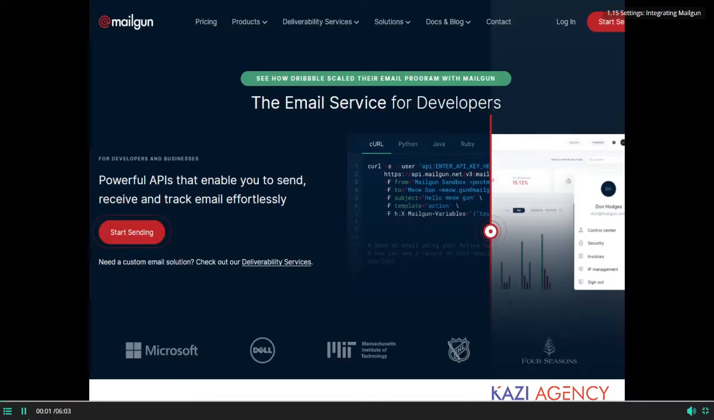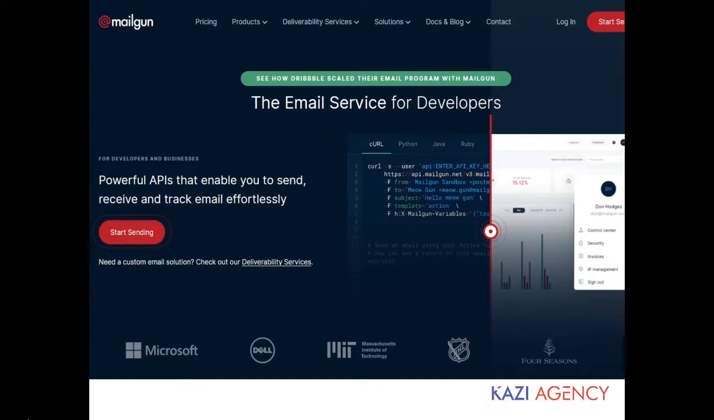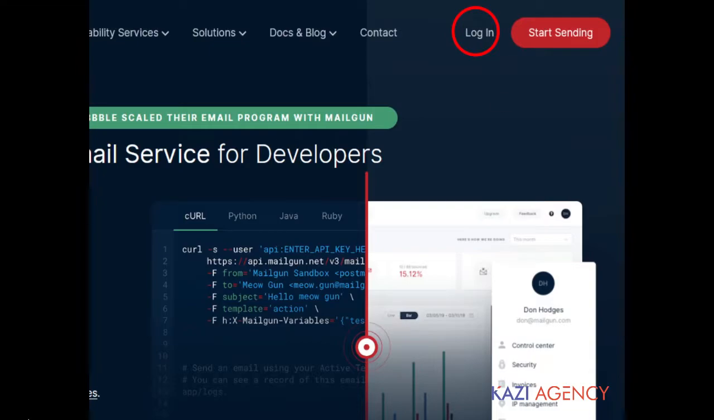I'm going to show you how to integrate Mailgun in your automation platform. To complete this process, you'll need two things: an existing Mailgun account and a platform agency account. Let's start by logging in to your Mailgun account. If you haven't created one yet, you can do so by clicking Start Sending.